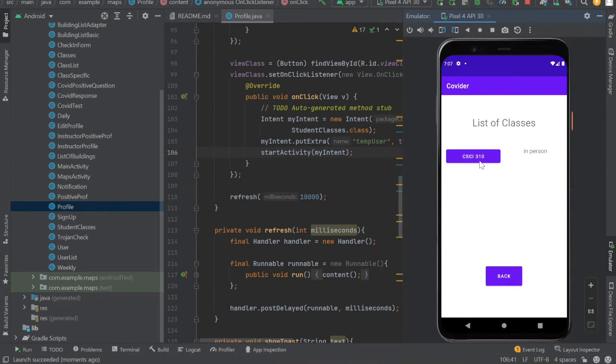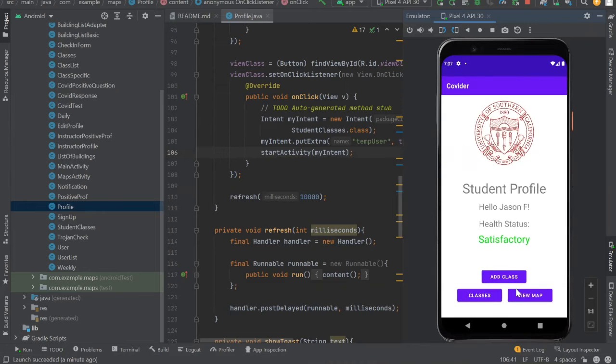Click onto it, nothing will happen because you're not an instructor, so you don't get the choice to view student health reports or notify other students. So, but yeah, that's basically our entire demo of our COVIDer app.